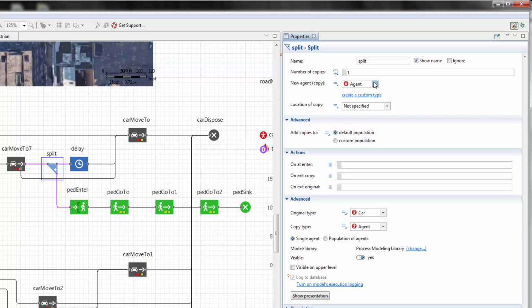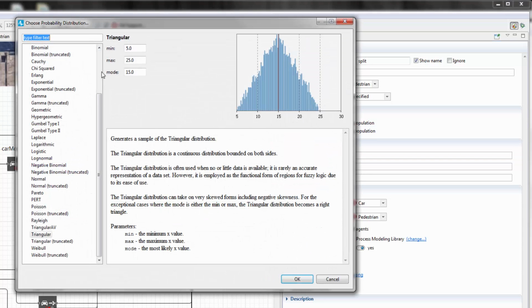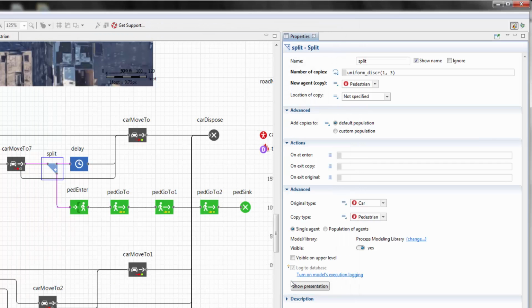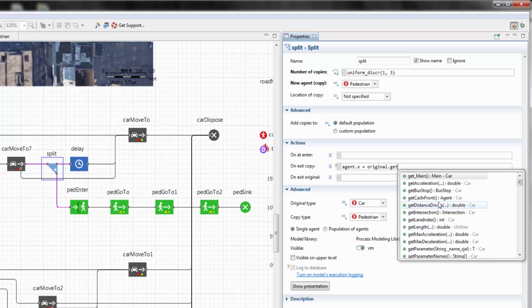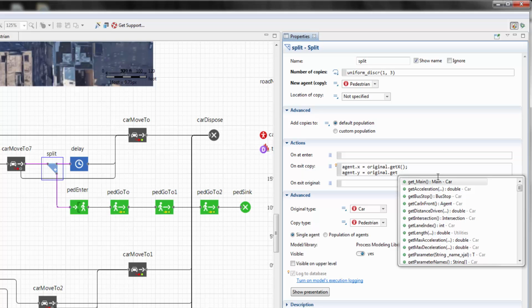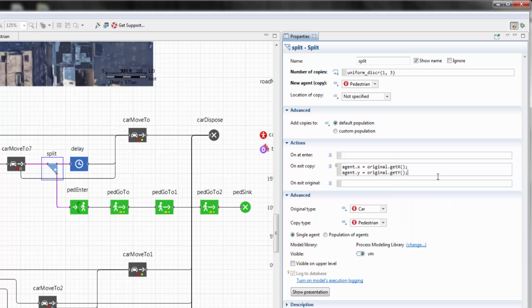Now on the split block, the new agent type should be the custom pedestrian. Number of copies or the passengers of the cars is coming from a discrete uniform distribution. On exit copy field, we assign the location of cars to the pedestrians. Agent is the pedestrian and original is the car. We get the X and Y of the car and assign it to the pedestrian. For the y-axis of the pedestrian, I add a 5-pixel offset.